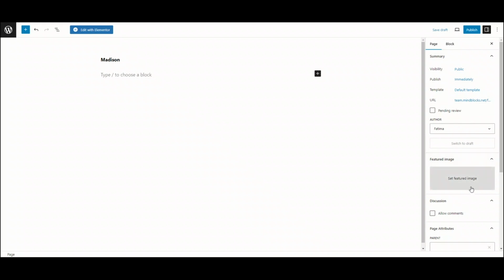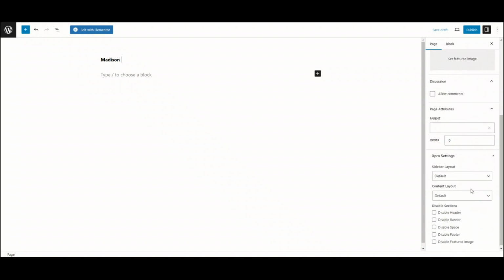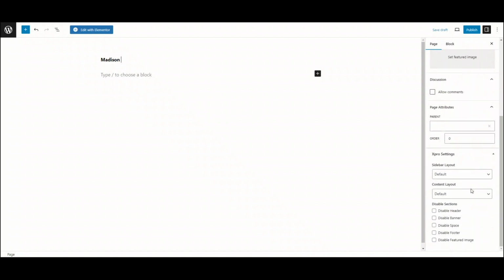The next step is to do some page settings. Now go to the page layout. Here we will choose a sidebar layout. Let me tell you about the sidebar.